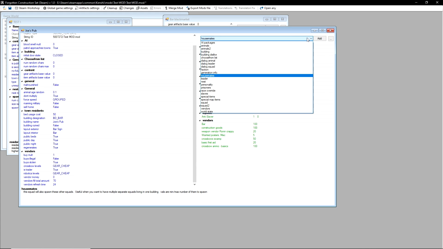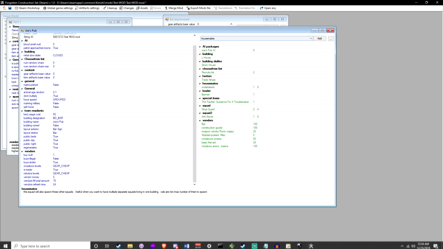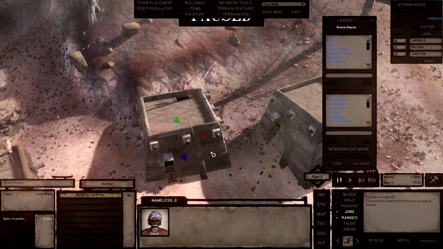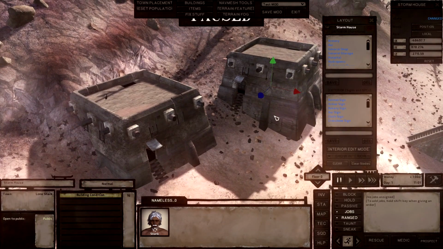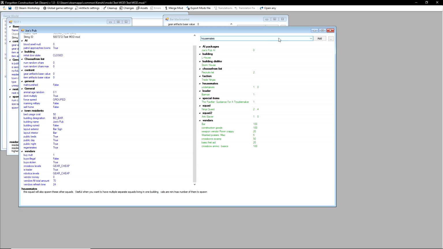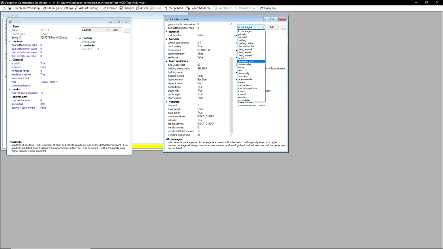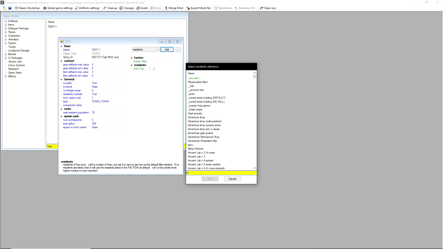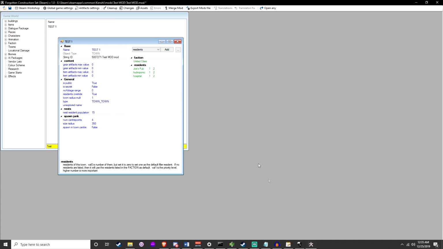Let's see here. Special items, world states. Not going to go into that today. That complicates things. Let's see here. So what else do we want? Let's put in a hospital and a hydroponic. So we're looking at the test. We got to add another resident. Hydroponic. And hospital. Sure, why not?